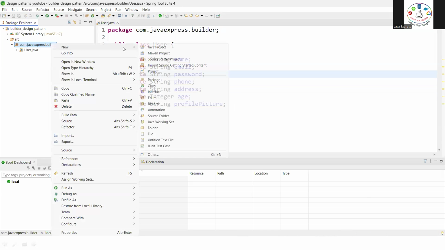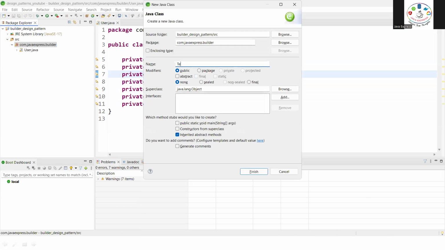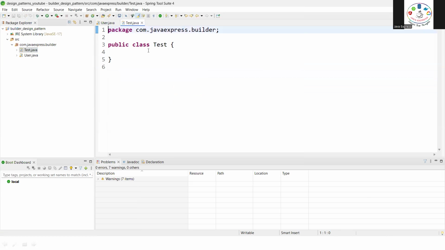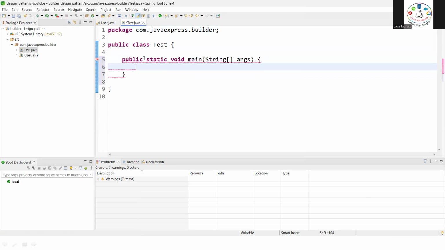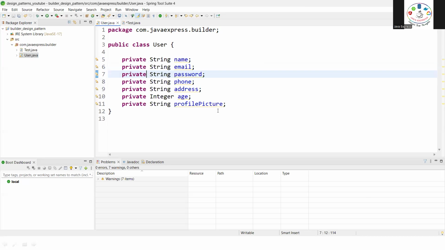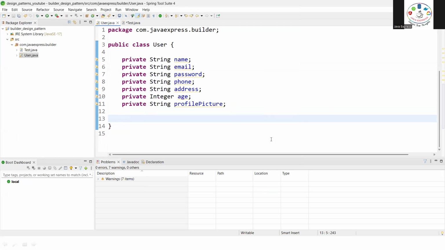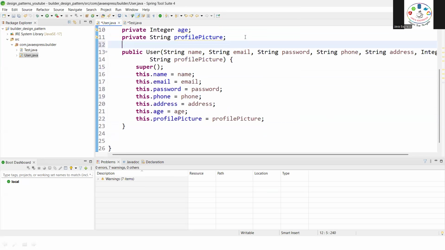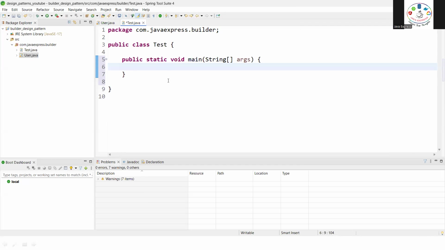Normally, how do we create an object? Let me create a test class. Now let me create a main method. Now how to create an object? If you want to create an object of User, let me override the constructor, generate a method like this, right? In this way. Now how to create an object normally? Here, User object equals new User.